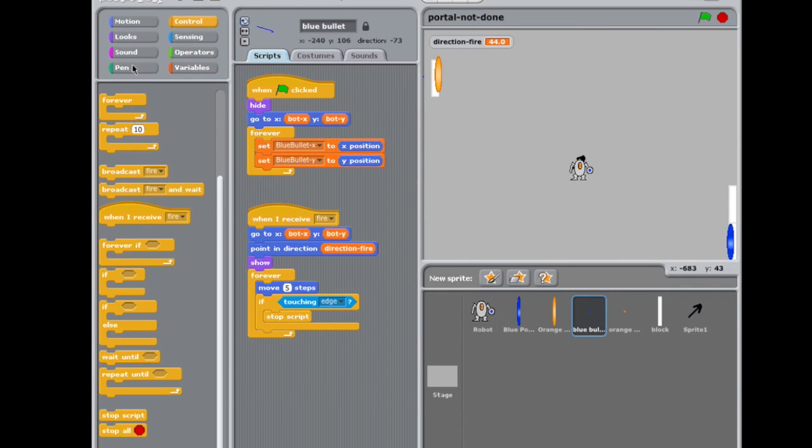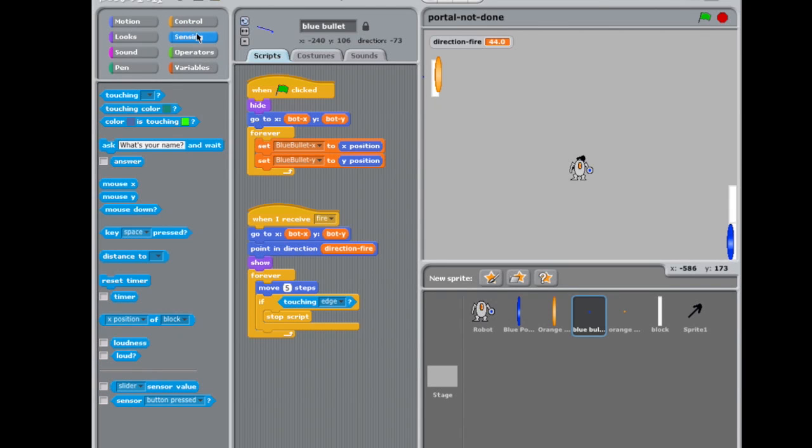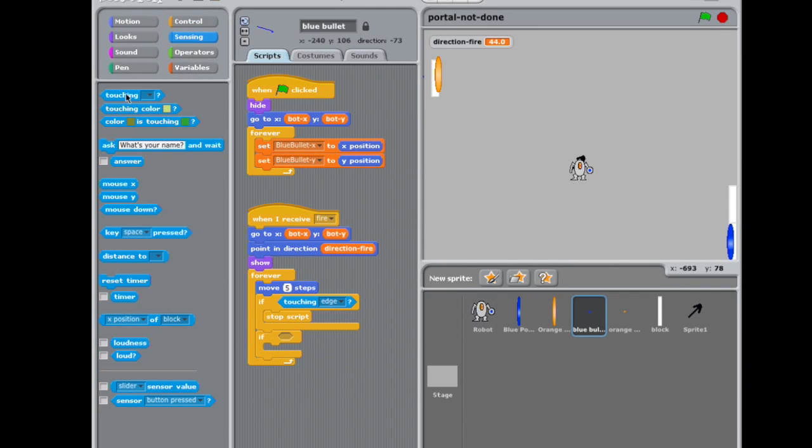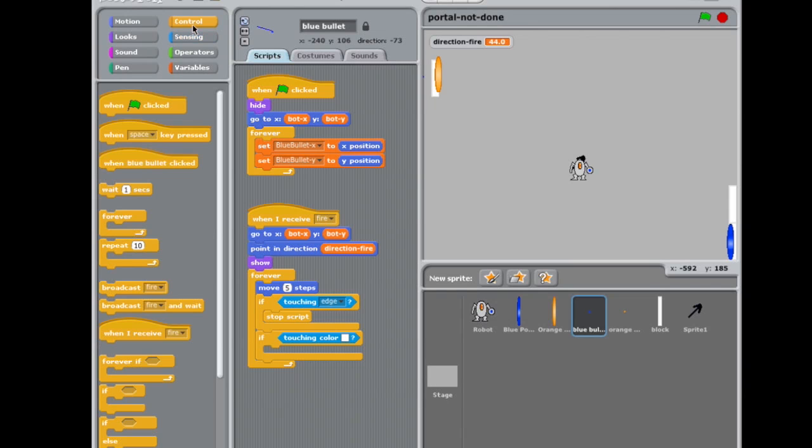Next, we're going to see if it's touching the white wall. So go back to sensing. Oh, sorry. Let's throw an if block in there first. We're going to say if, just drop it here. So if touching, I'm going to use touching color. And I'm just going to use the little dropper to grab the white color of the block. So if it's touching white, then we're actually going to have it broadcast that it's hit the wall.